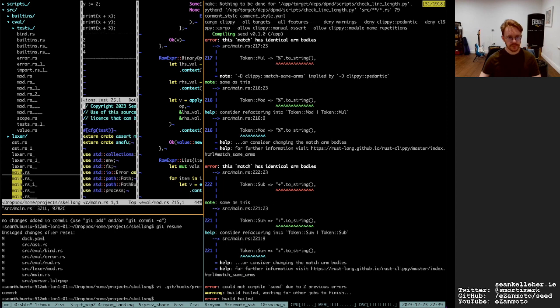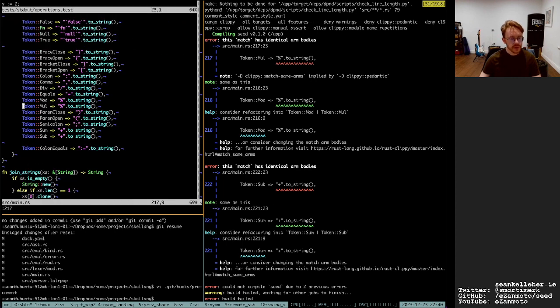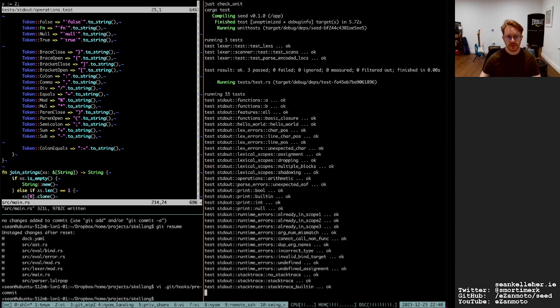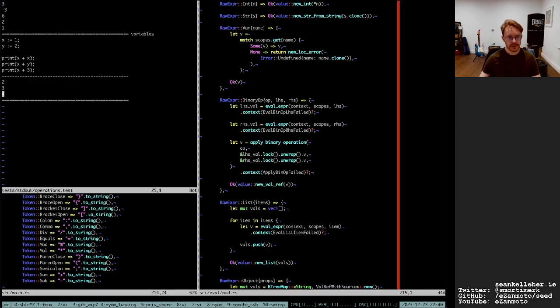So main, I've got 2 matching arms. That's just me being careless. Sum and sub. And so multiplication modulo, plus and minus, and I should have, yeah, division is fine. And that seems to be all of the Clippy errors actually. And so we do seem to be hitting a deadlock issue, so this is still the case.